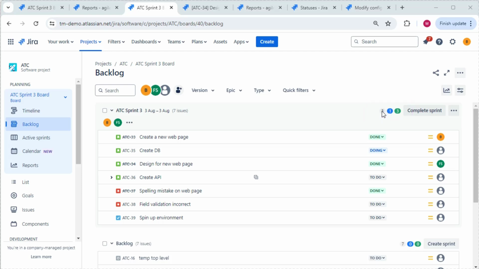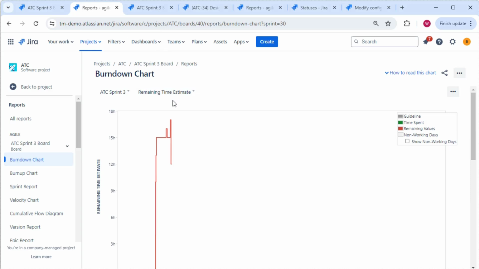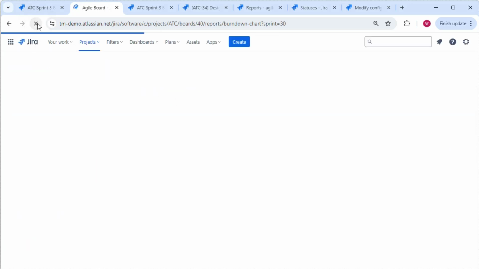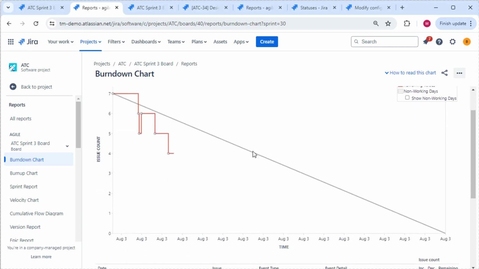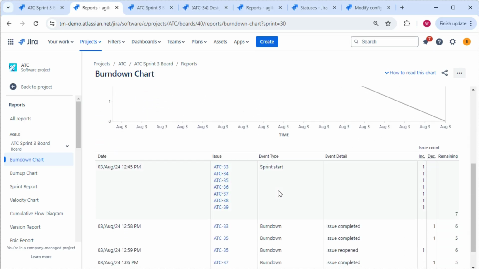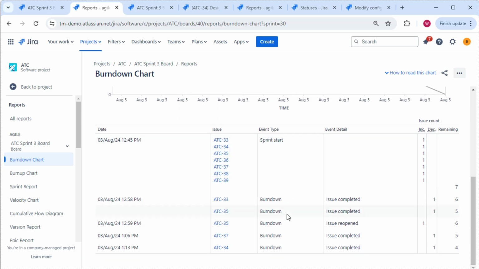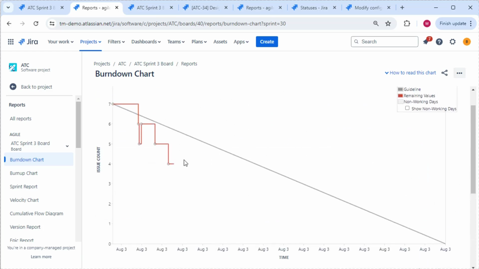So I have 3 issues that are in a to-do state, 1 in a doing, and 3 in a done state. And when we come to the actual Burndown chart itself, refresh this, this will now default to issue count, and you can see a very straightforward, crude number of issues to work on. The Burndown guideline showing us completion of all 7 issues at the end of the sprint, and each time I transition an issue from one status to another, it's used to calculate and display the Burndown rate on the chart itself.